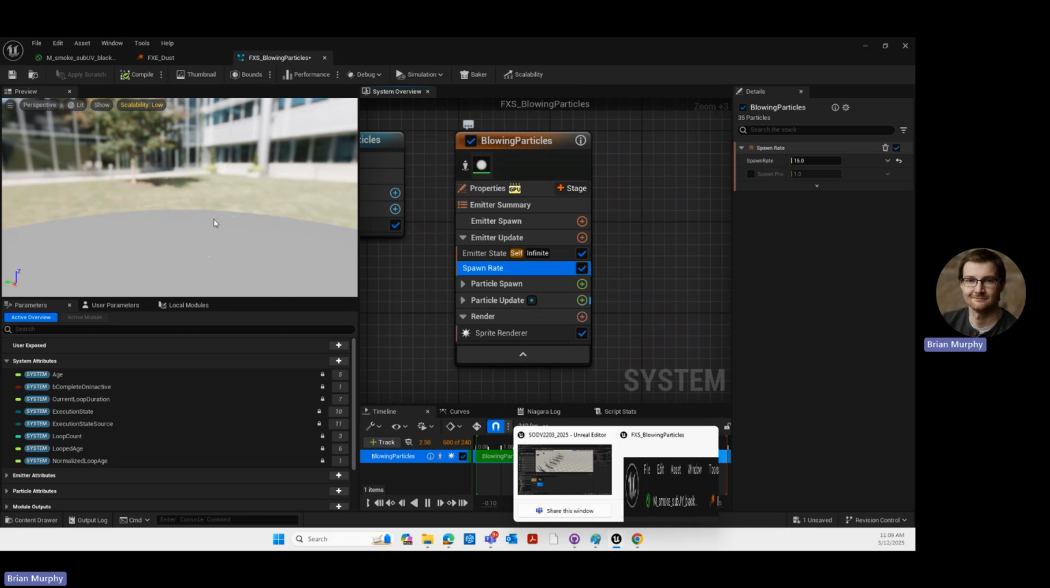Let's say I want to increase the spawn rate. So I want more particles to be flying through the air. I can change this from 15 to 50. Now you can see we're getting more. I could change it to 100. And now we're getting even more. You can change it to 1,000. And now you can see it's like a blizzard, right?